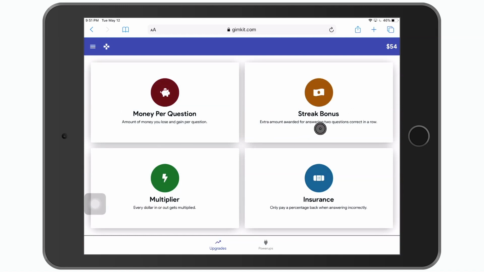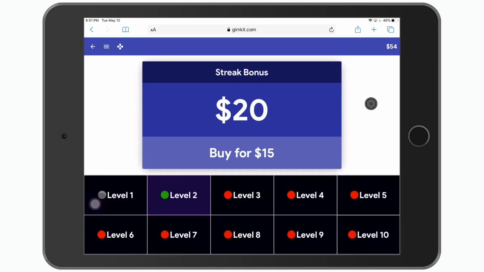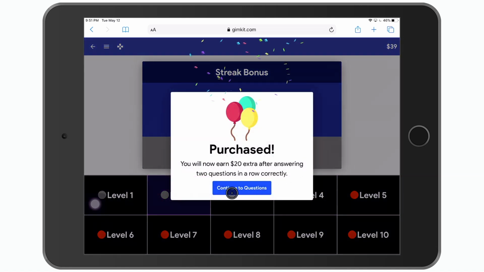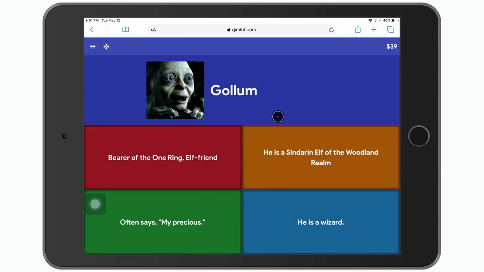I should have probably paid for this pretty soon if I could have. Every 2 questions you get in a row, you get a bonus. So for only $15, I could have, for every 2 questions I got right, got an extra $20. Should have probably bought that. I'm going to buy that right now. Okay. All right. Now it brings me back to questions.